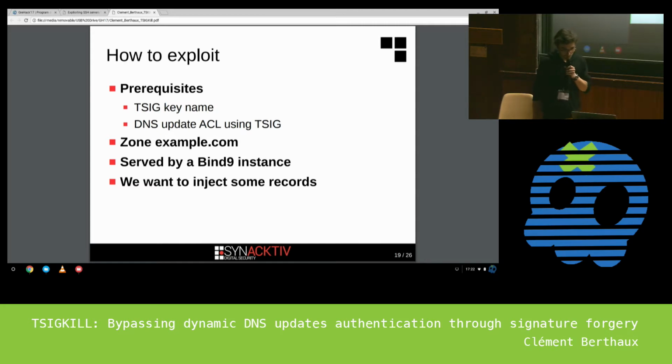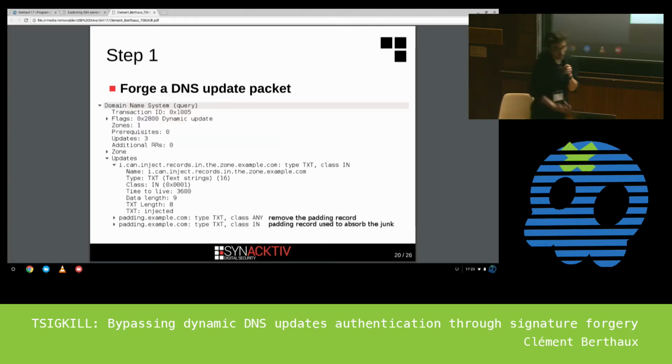So how can we exploit that? The prerequisites: we have a TSIG key name, because as we saw earlier, the TSIG key name needs to be part of the request and needs to be valid. It's part of the metadata which is sent to the server. We have a zone, which is example.com, served by a BIND9 instance, and we want to inject some record or edit the DNS zone. So step one, we forge a DNS update packet.